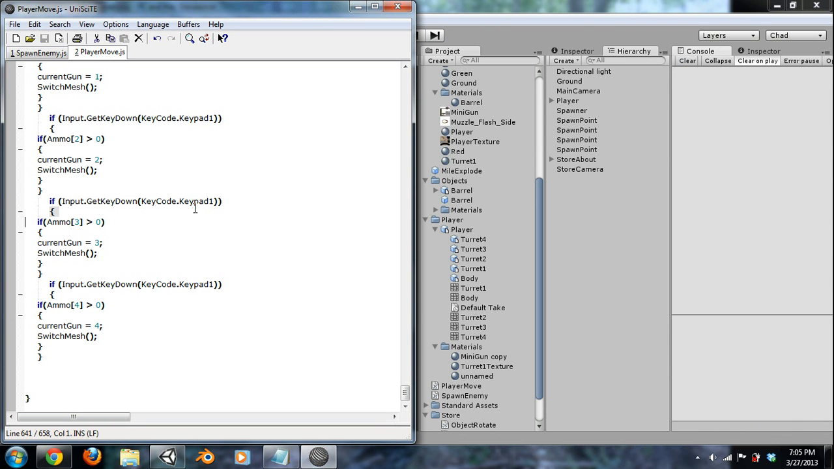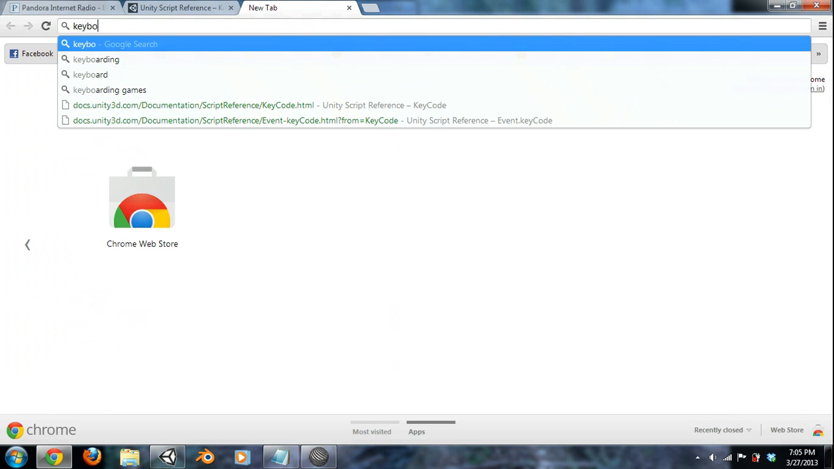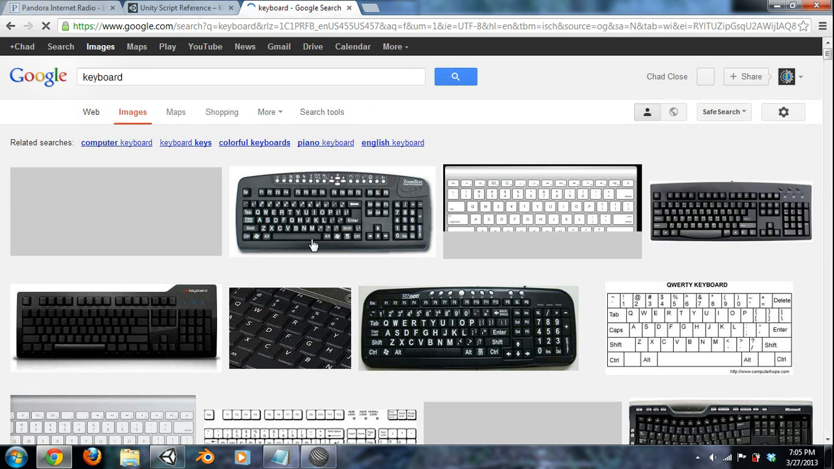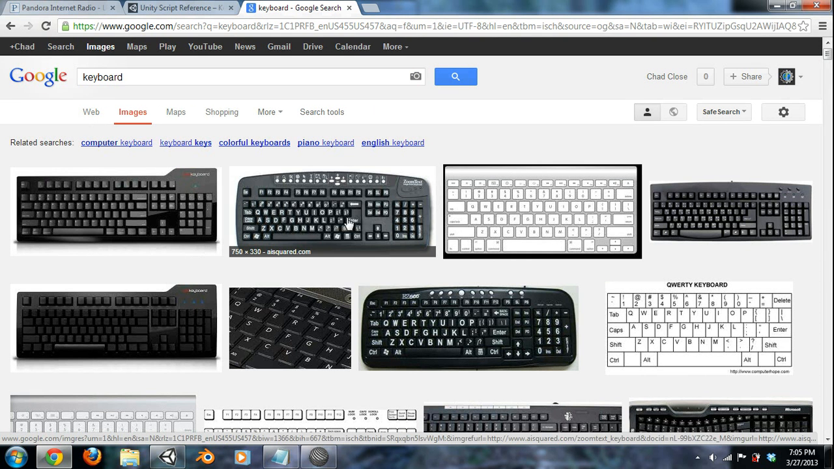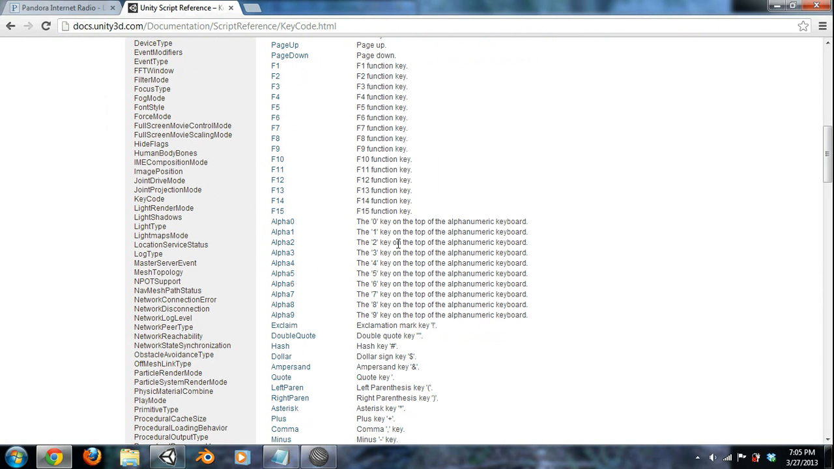But anyways, I think the keypads weren't working because on my computer I'm not using a keypad. I'm using a normal computer keyboard or laptop keyboard. See if I can show you a picture of what I'm talking about. It just has the keys on top. It looks more like this. It doesn't have this keypad over here, and I'm pretty sure that's the keypad it's talking about. I'm pretty sure it's these on top.